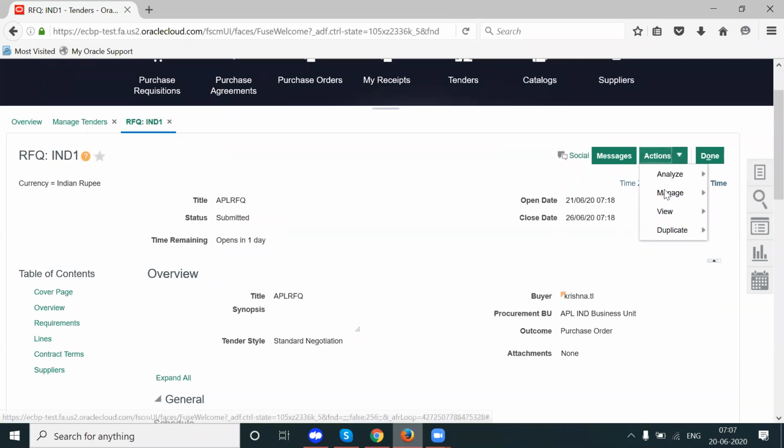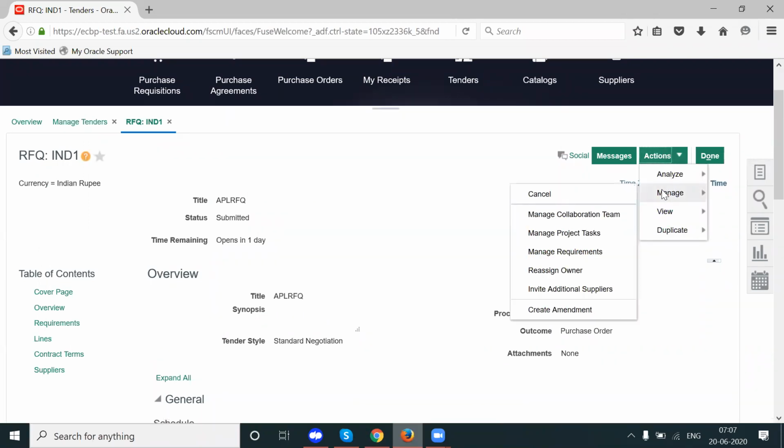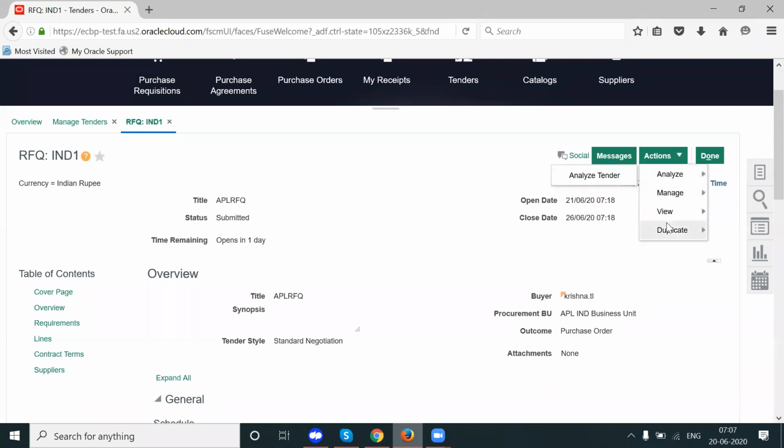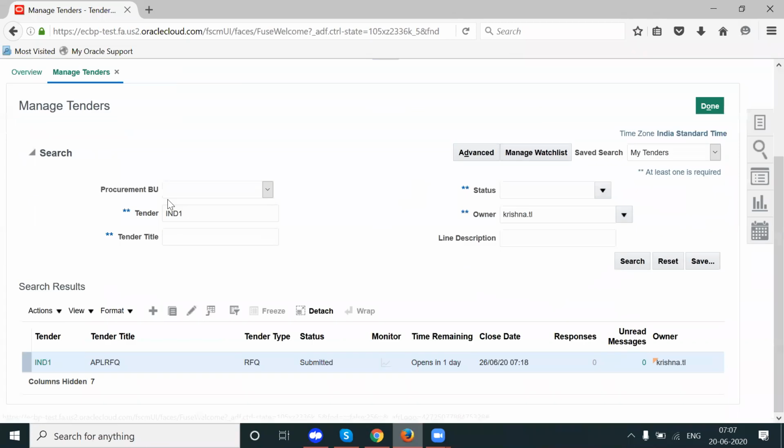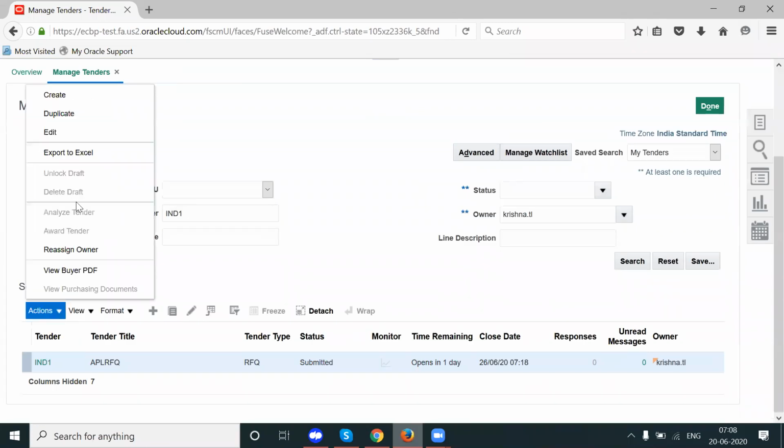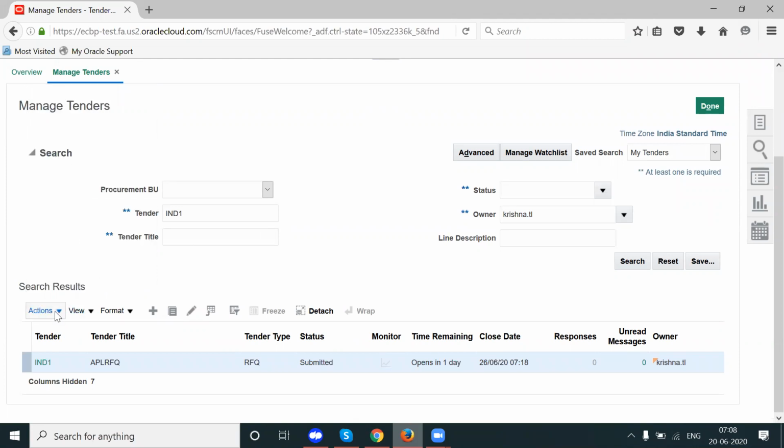Is there any possibility for me to open it now? Let me check. I would like to open it immediately. I'm checking for the possibility. I didn't find anything from the actions here. I didn't find anything from here also.